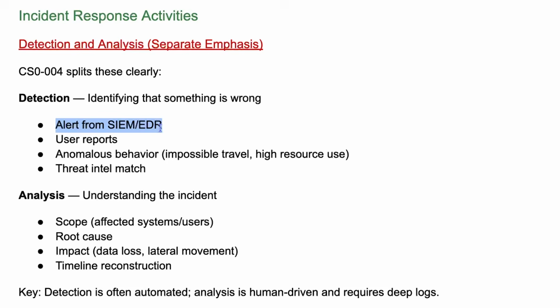Now the configuration of the SIEM and the EDR is usually done by the security engineer, not the security analyst. So you don't necessarily have to worry about it, but it is something that I would also look into. There's an entire playlist called Security Engineering that exists on this channel, and I would include that in your studies if you're interested in being a cybersecurity professional. So the alert from the SIEM and the EDR would set everything off, and then there would be reports generated by the users themselves, and then the anomalous behavior.